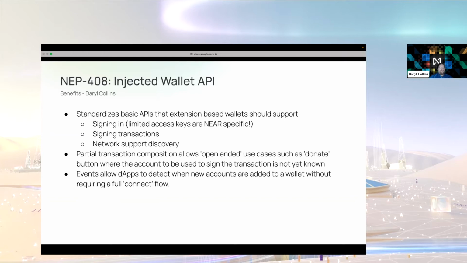Allows for this basic use case of, I'd like a donate button. I don't want somebody to log in. I'm not running a DApp. They don't need a function call access key, but I do want somebody to be able to donate using their wallet by clicking on this button. And in those cases, we don't know what account somebody's going to use.